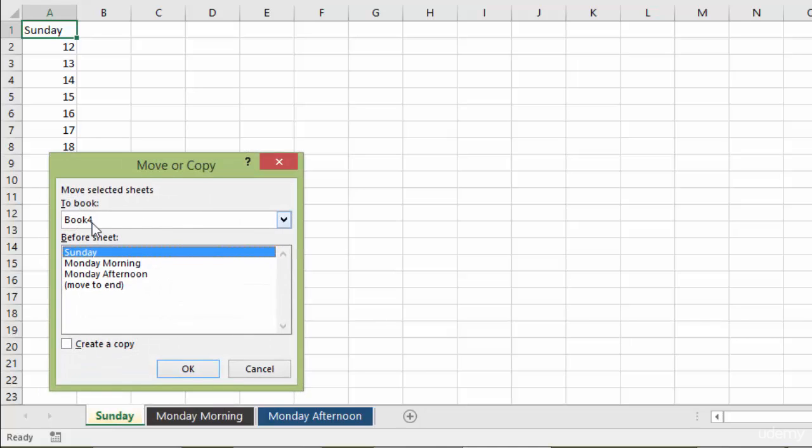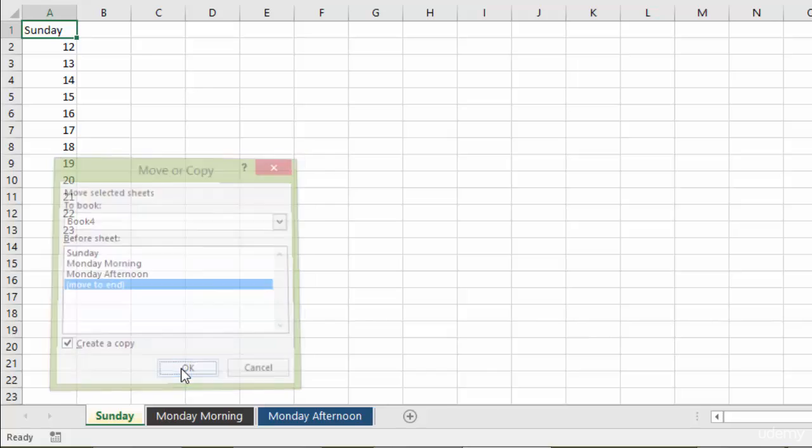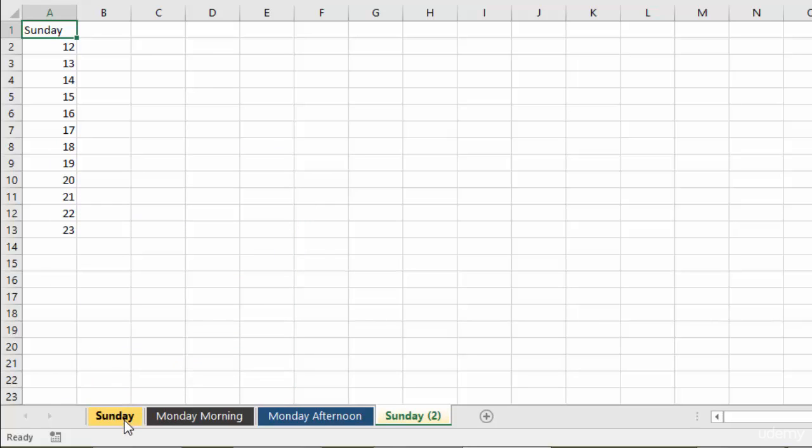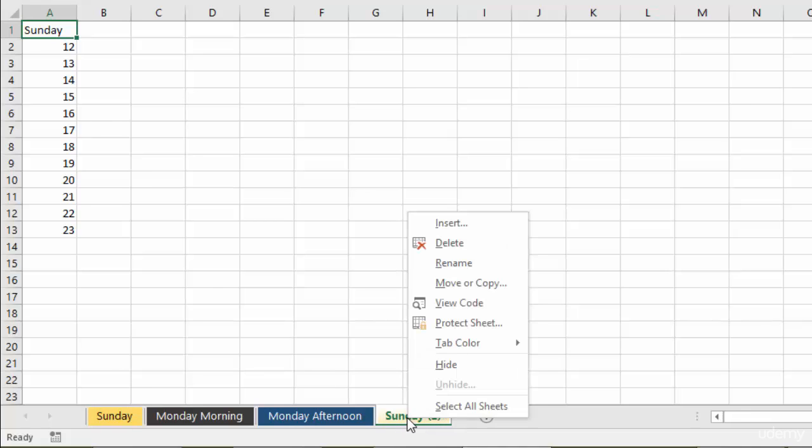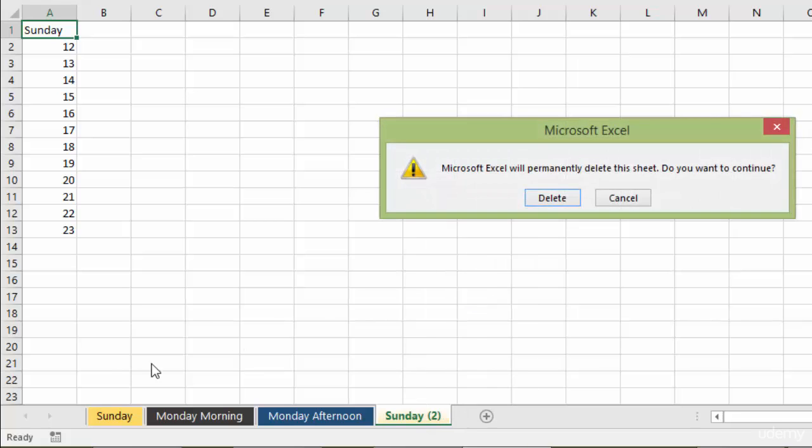So I'm going to copy this to another spot in book 4, and I can select where I want it to appear. Let's say I want another copy of the Sunday sheet at the end. I select on that, I click create a copy, and I click OK. And you can see it's now taken this Sunday sheet and created a copy of it down here at the end. I'm going to delete that.